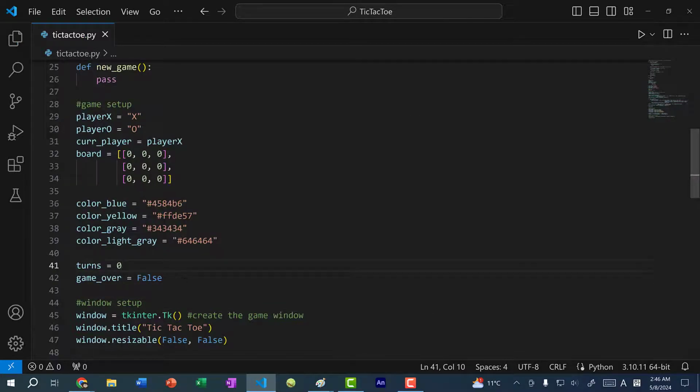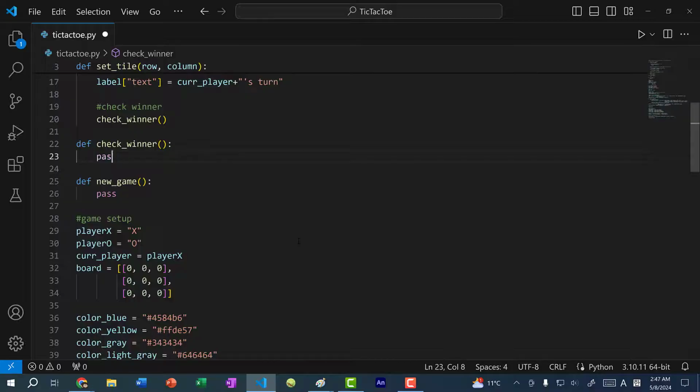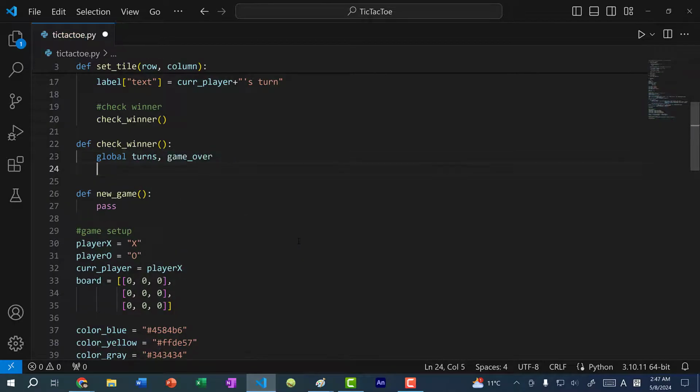So when it's game over, we're going to assign it to true and prevent the player from clicking on the buttons for the tic-tac-toe board. So we have a game over when we have 3 in a row or column, or 3 in a diagonal, or we have a tie if 9 turns have passed. So every time a user clicks on a button, we are going to increment turns by 1. So in this checkWinner function, let's check for winning conditions. So here I'm going to mark turns and game over as global, and we're going to increment turns by 1.